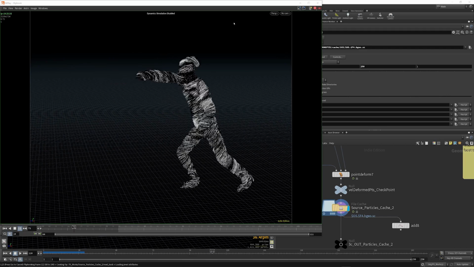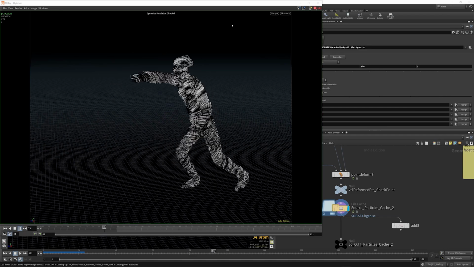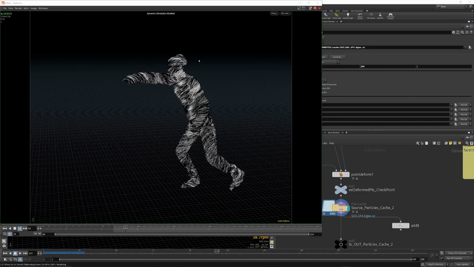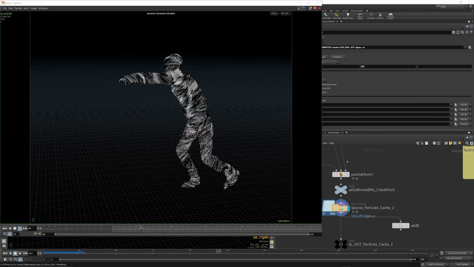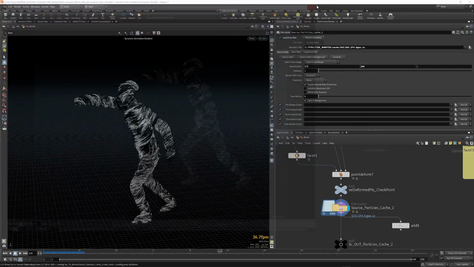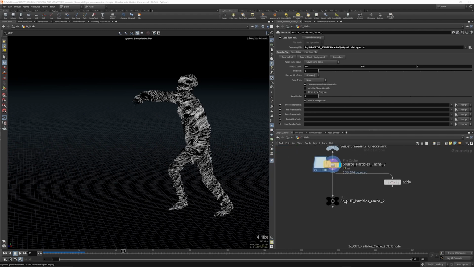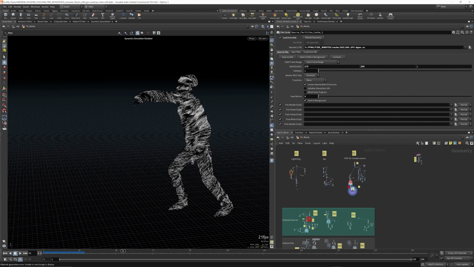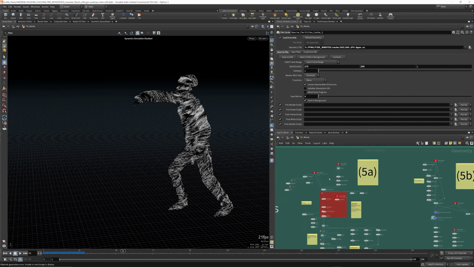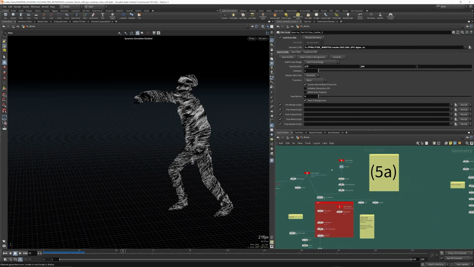So I've just run a flipbook here, and as you can see, we now have that simulation animated according to our original animation. Of course, we're just going to put down a null so we can use that in our pyrosim, or at least prepare it for our pyrosim.